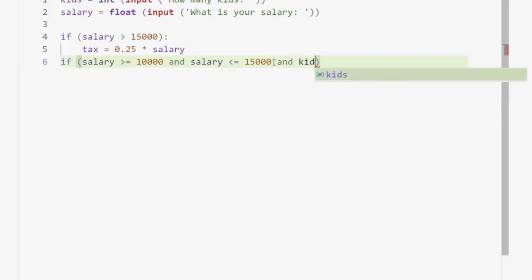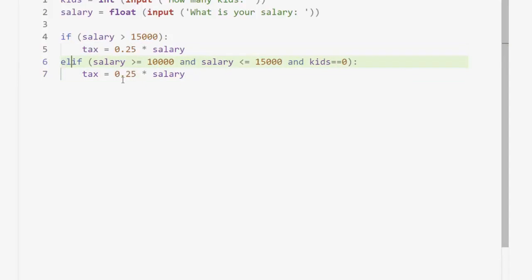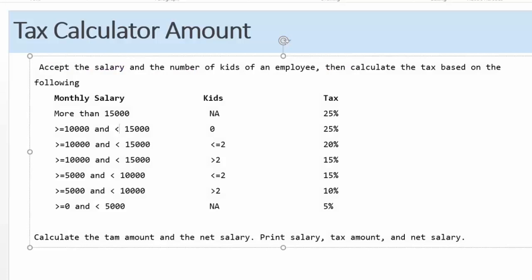And kids equal 0. If the employee falls in this category, then again he needs to pay the same tax. And by the way, this should be elif because it's going to be either or. So now if he takes more than 10 and less than 15 and still with 0 kids, then he's going to pay 25%. The third category here, if he takes that much salary but kids are greater than 0 but less than 2.